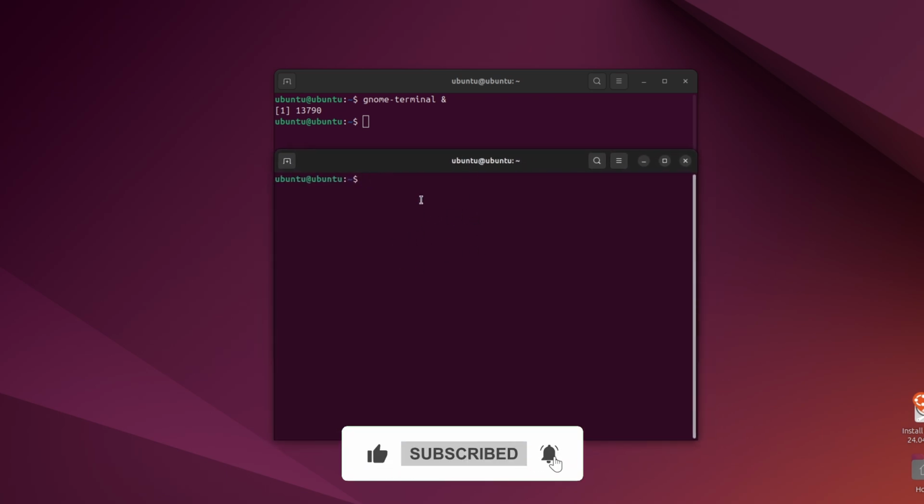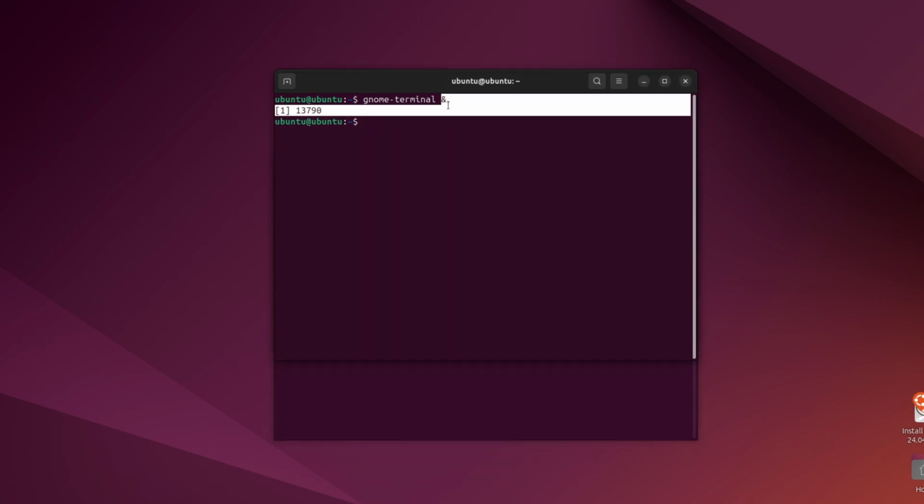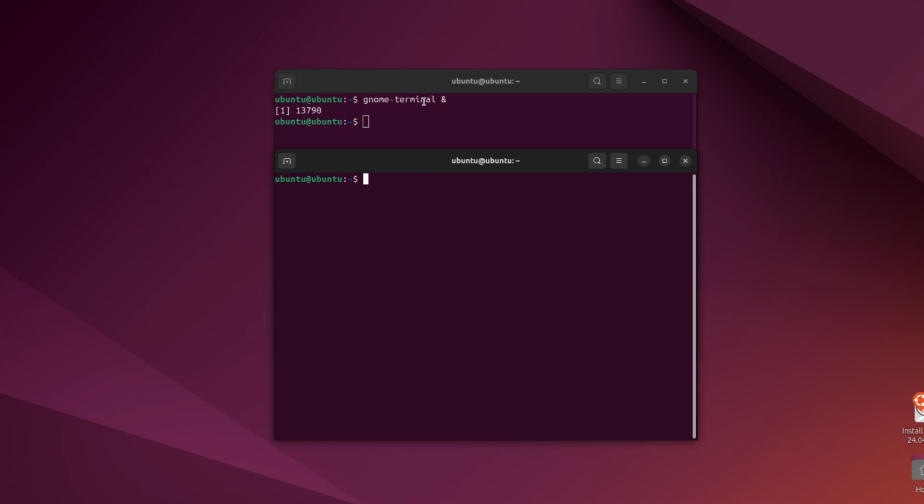The "&" at the end runs the command in the background. This means your current terminal won't freeze. You can keep using it while the new one opens. Just press Enter after typing the command. A new terminal window will appear on your screen.